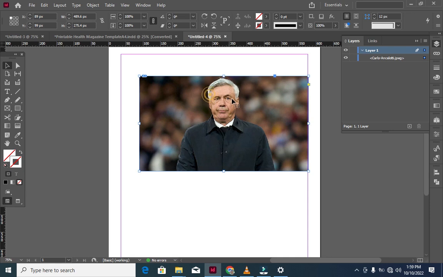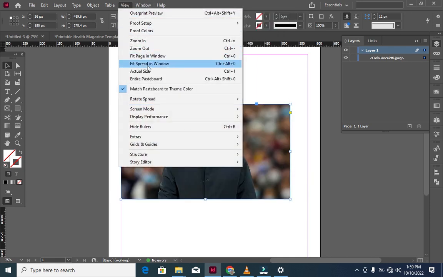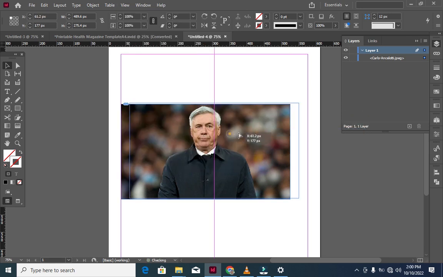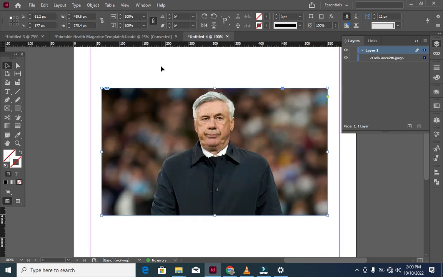Okay, so now let me set my display mode to high quality. With this, what we want to do is cut it and let the top of the head show up outside of the ellipse that we will create over here.